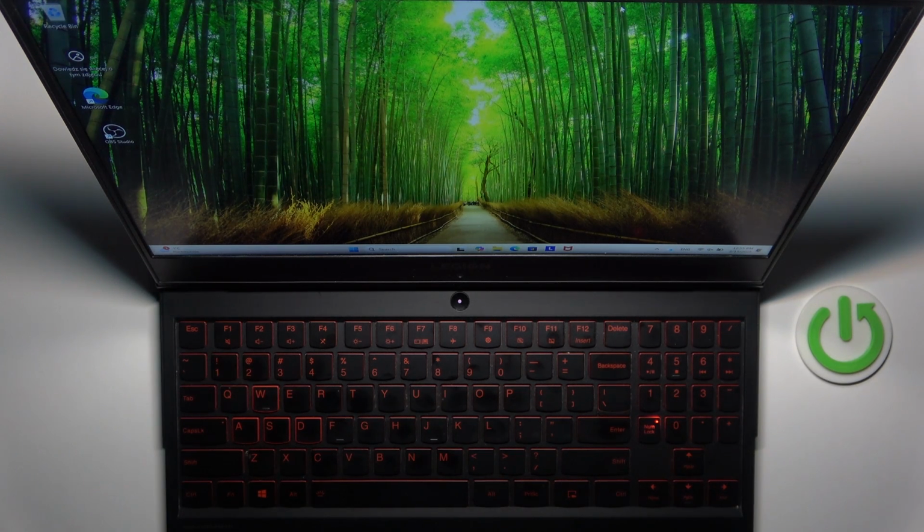In today's video, I want to show you how you can easily factory reset a laptop with Windows 11.